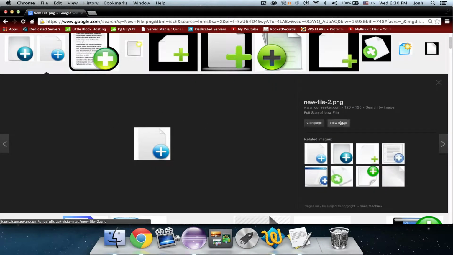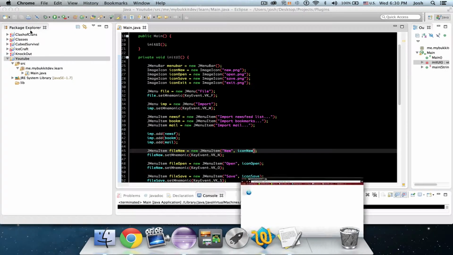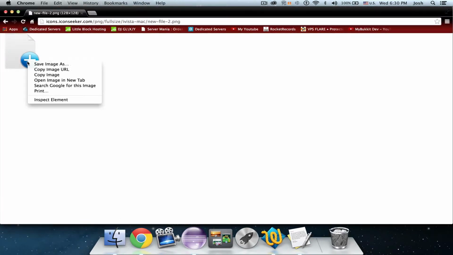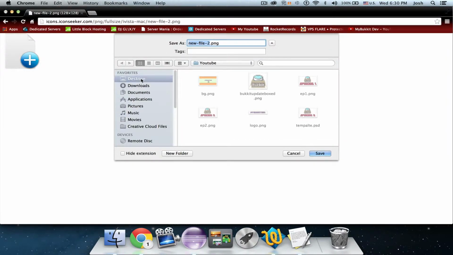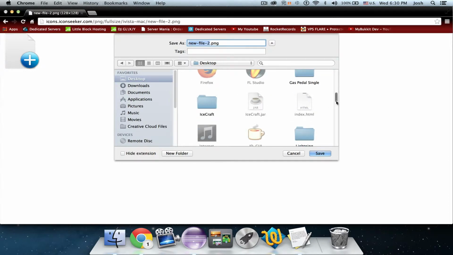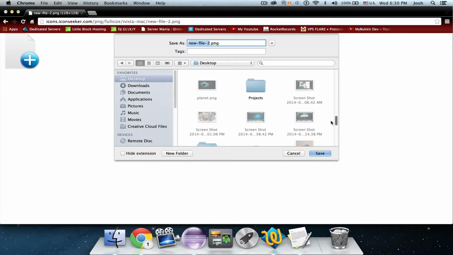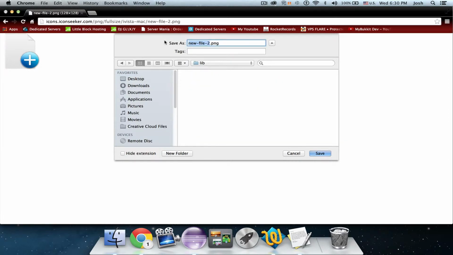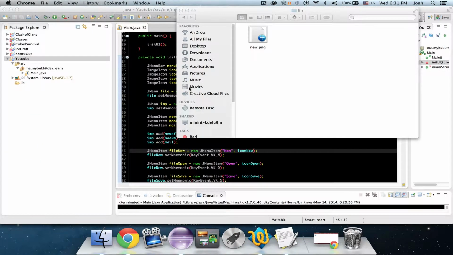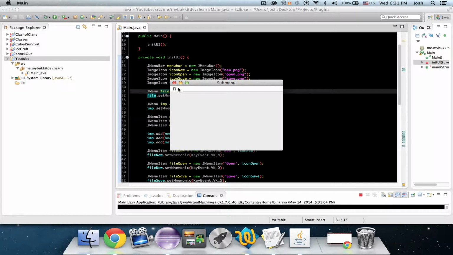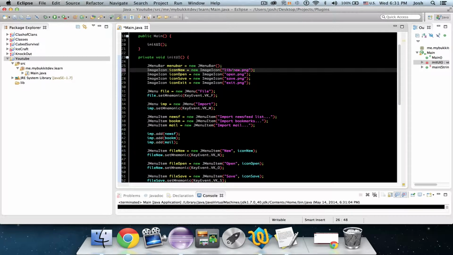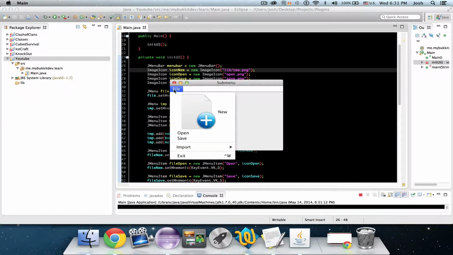This one looks nice. Copy image. Save image as desktop. Here it is. Into lib, new. Now we have it in there. Run it. I think you do lib. Yeah, there you go.